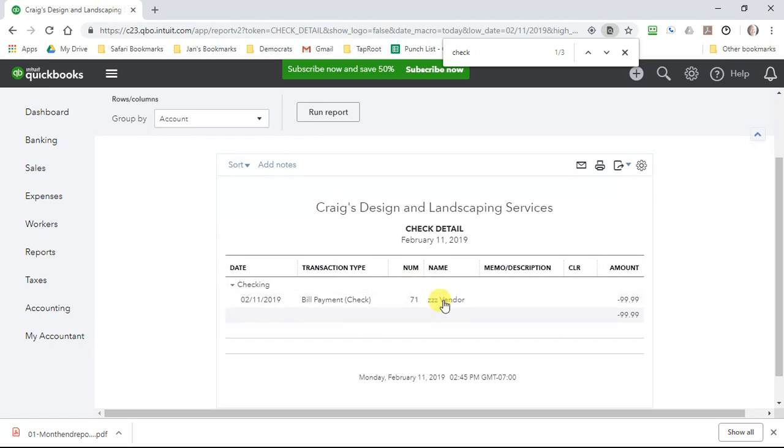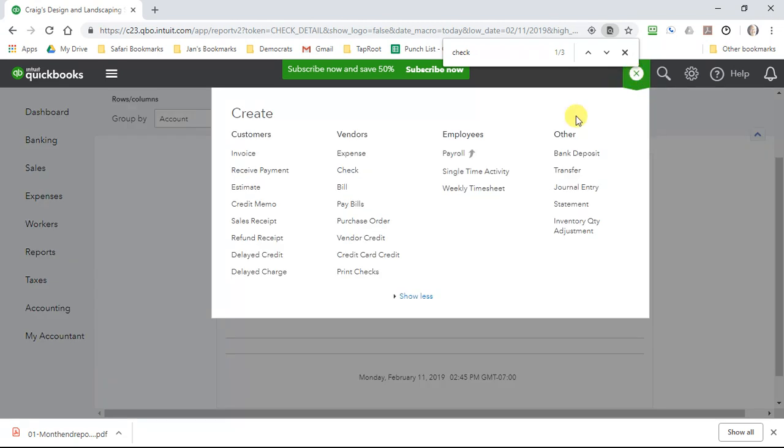The number was 71. If I had 30 checks that I had processed today, which I could have done, I would have these listed. Now, if I'm handwriting my checks, it tells me that I have to write on check number 71 to ZZZ vendor. So, we created a vendor, posted the expense, posted the bill, paid the bill. We could have printed the checks, but I showed you how to handwrite the checks using a report. Thank you.